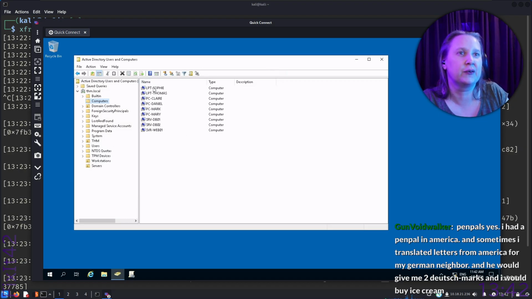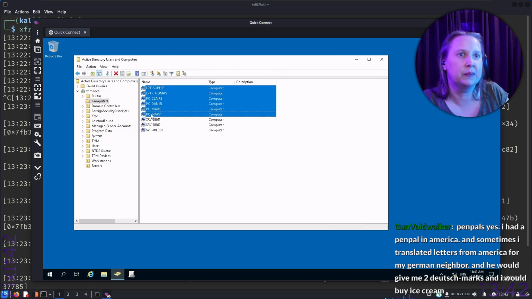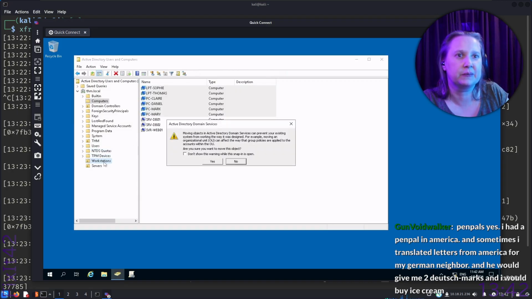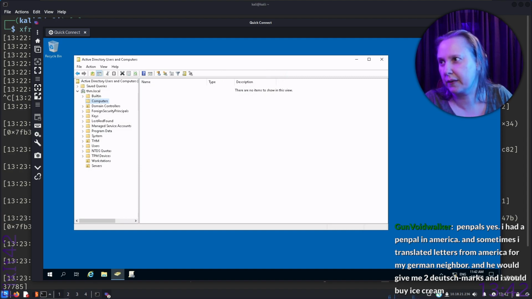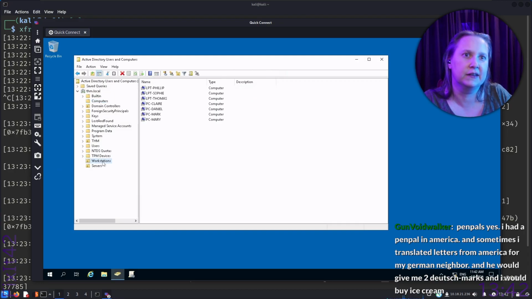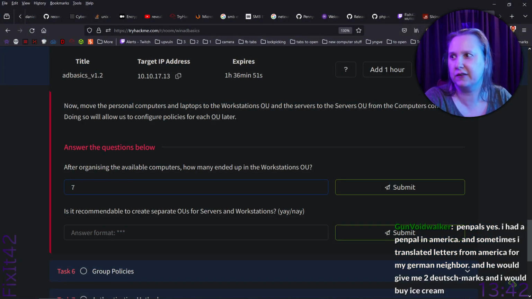Yeah, you're on the right screen now. Let's see, we should probably be able to select all of these, right? There. And the servers. There. So. After organizing the available computers, how many ended up in the workstations? Let's look. We have 7. And that's the answer to the question here. 7.